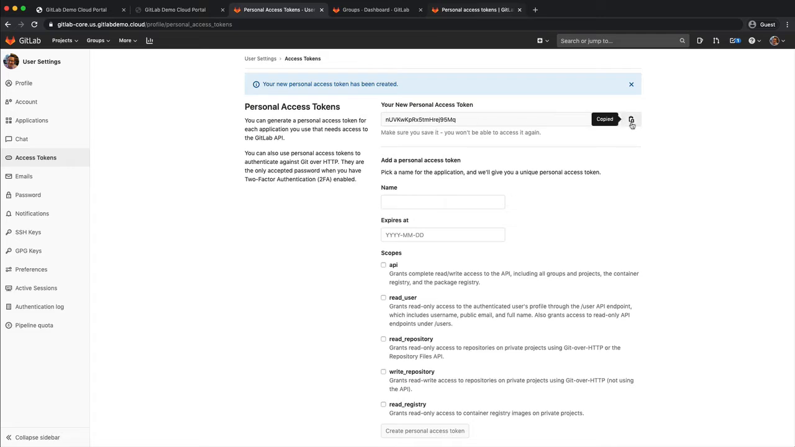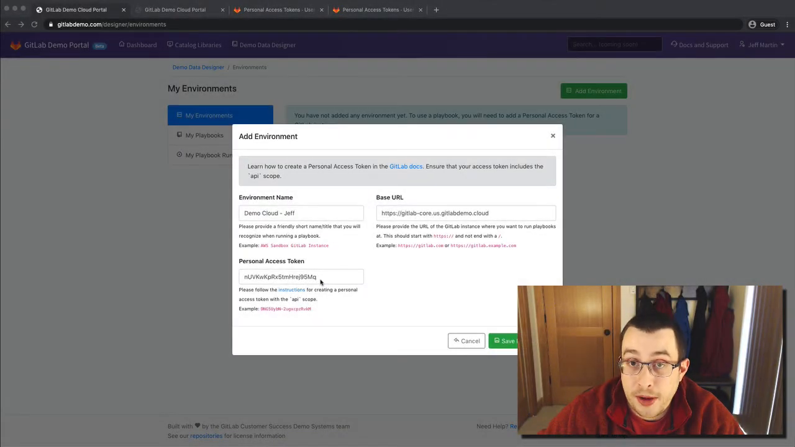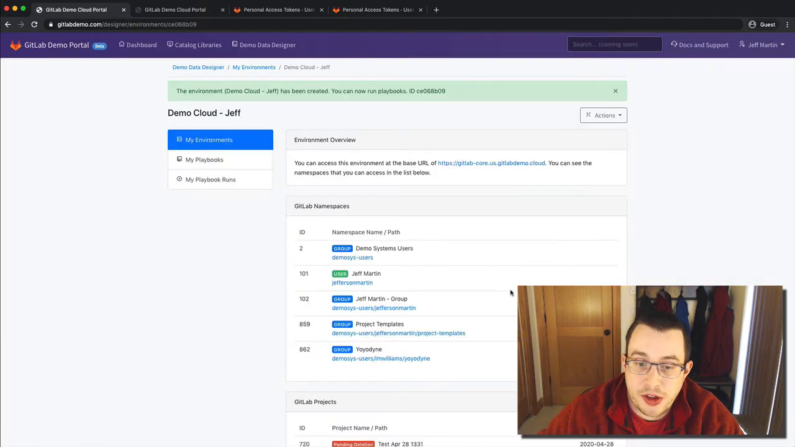So I'm going to go ahead and copy that, add it to my password manager, and then I'm going to take this personal access token and go ahead and add it on to the GitLab Demo Cloud or wherever Omnibus or GitLab.com instance that you're working off of. Now that we've added our key, we can go ahead and click on Save Environment. This is going to save the environment to the database.